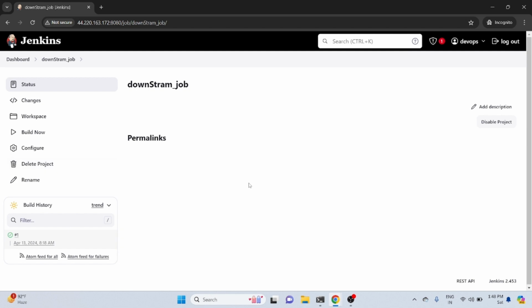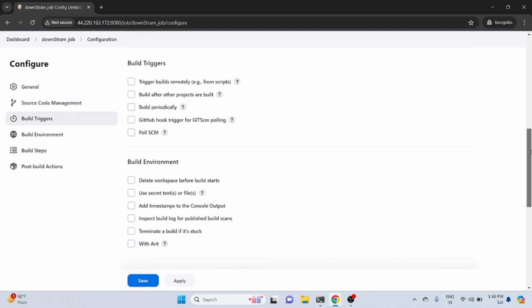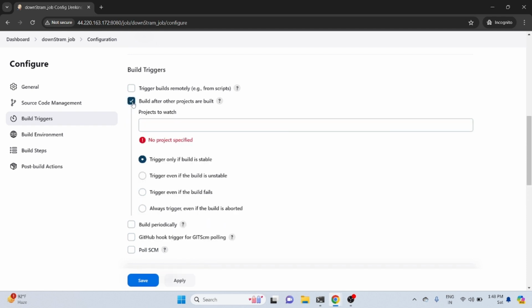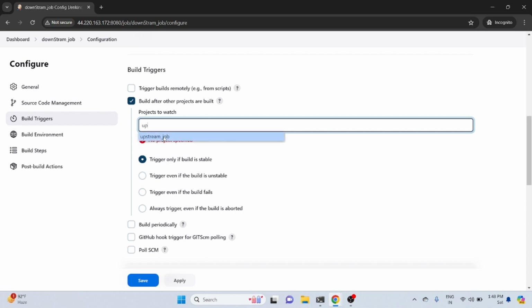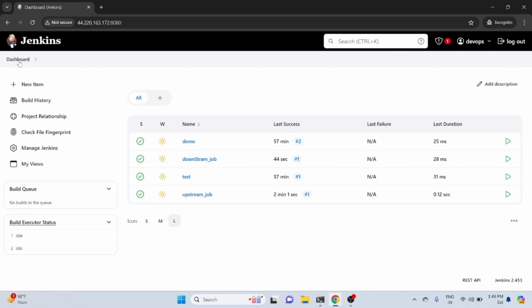So these are separate jobs. But how can you configure the upstream to the downstream job? Let's see. Go into the configuration of the downstream job. Now click on build after other projects are built. Click here, type the upstream job name. Then save it. Okay. Now the upstream job has become the upstream for the downstream job.